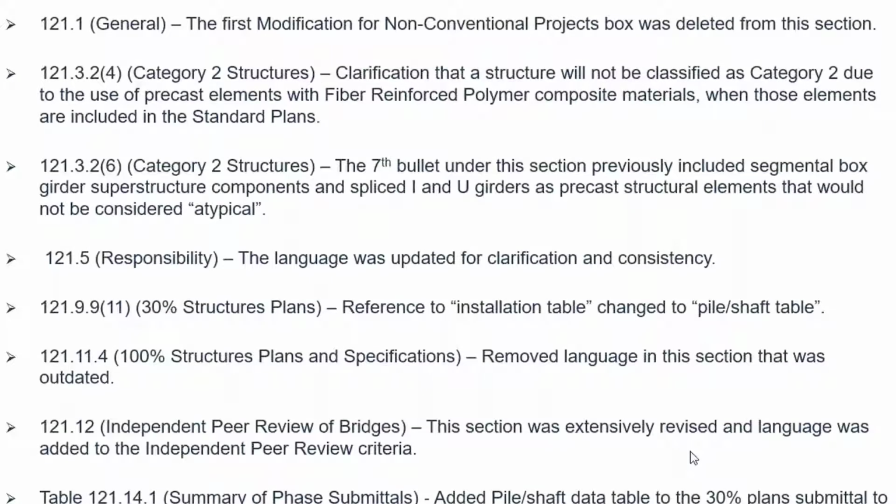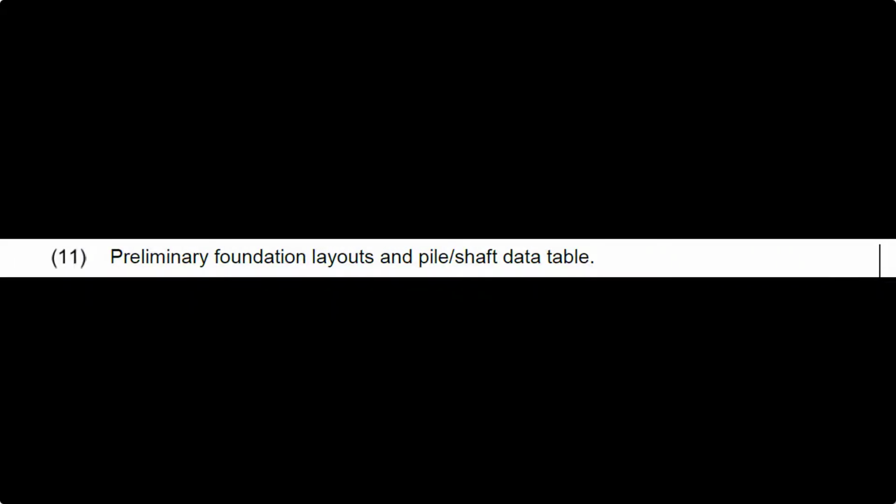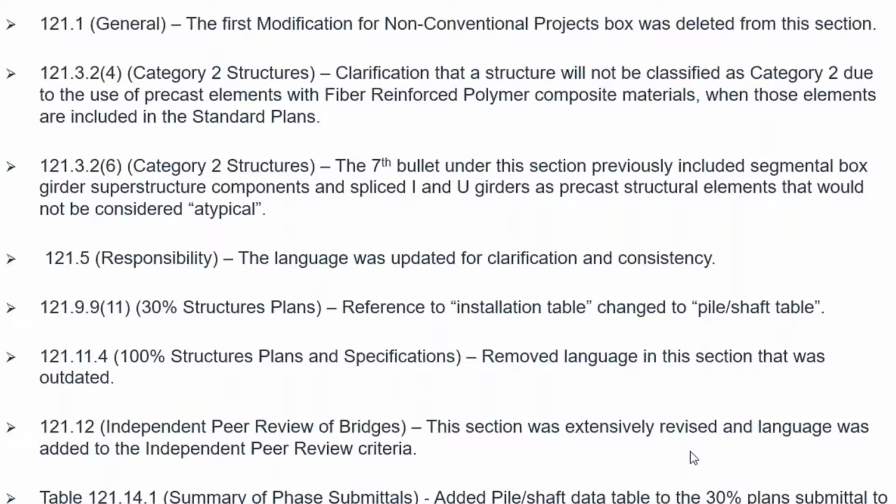Next up is section 121.9.9, number 11. The reference to installation table was changed to pile shaft table. This is consistent terminology for what the table is actually called in the plans and matches what is shown in table 121.14.1.